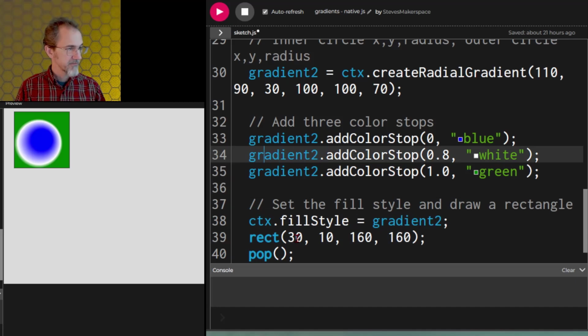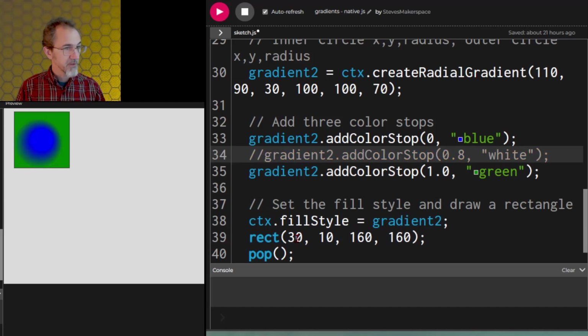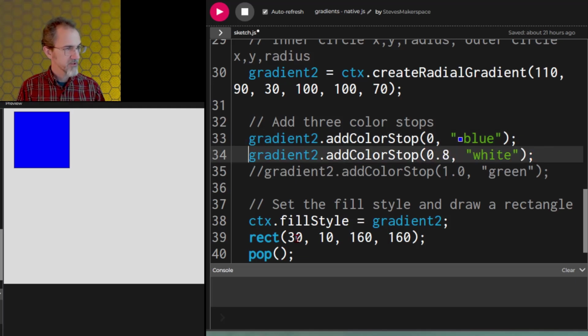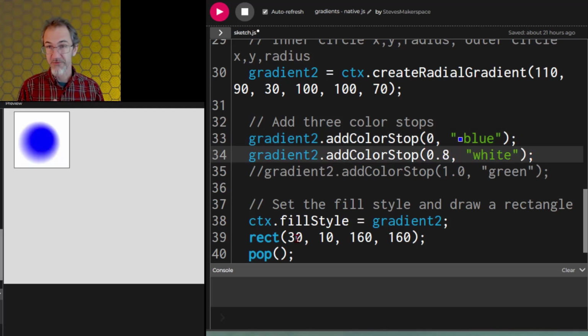Let's get rid of this 0.8 color stop. We get this. Let's see what happens if we get rid of the green color stop. It's just all blue. And let's try putting the white color stop back. So another tool for your toolbox.